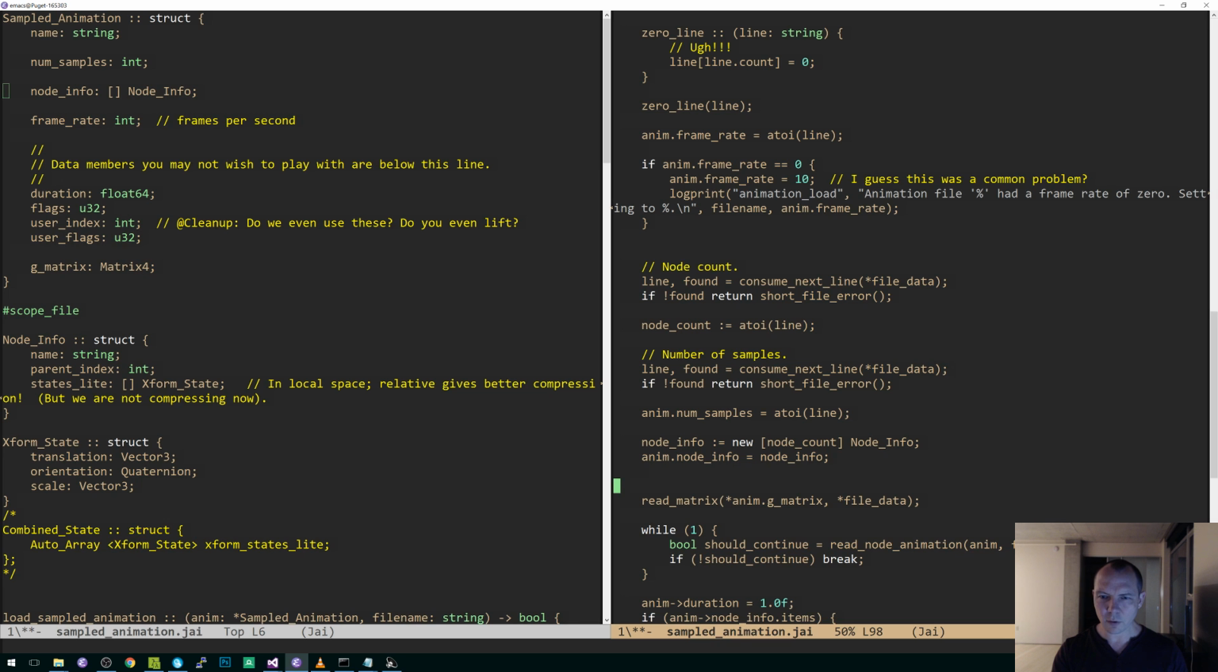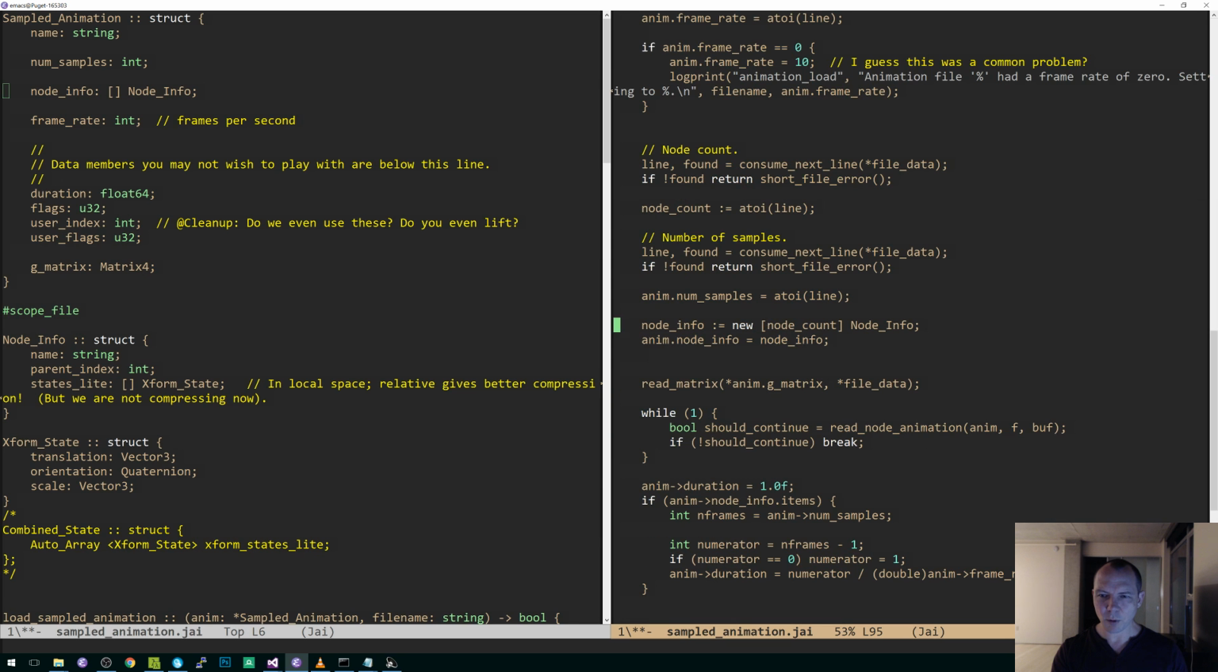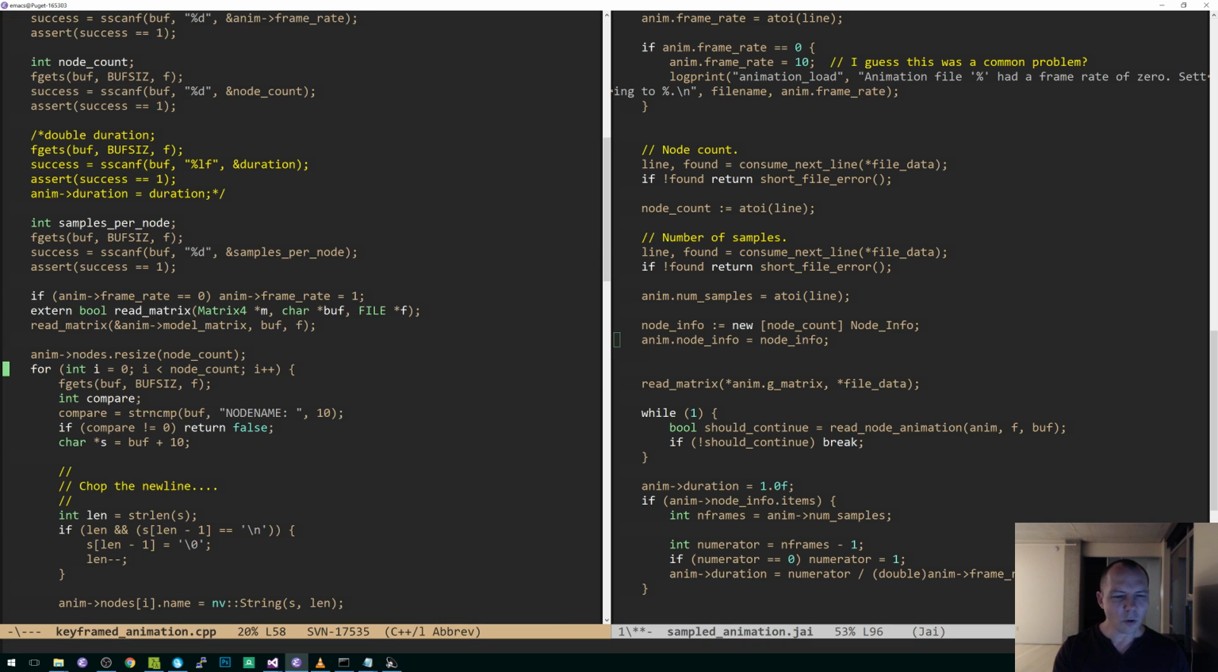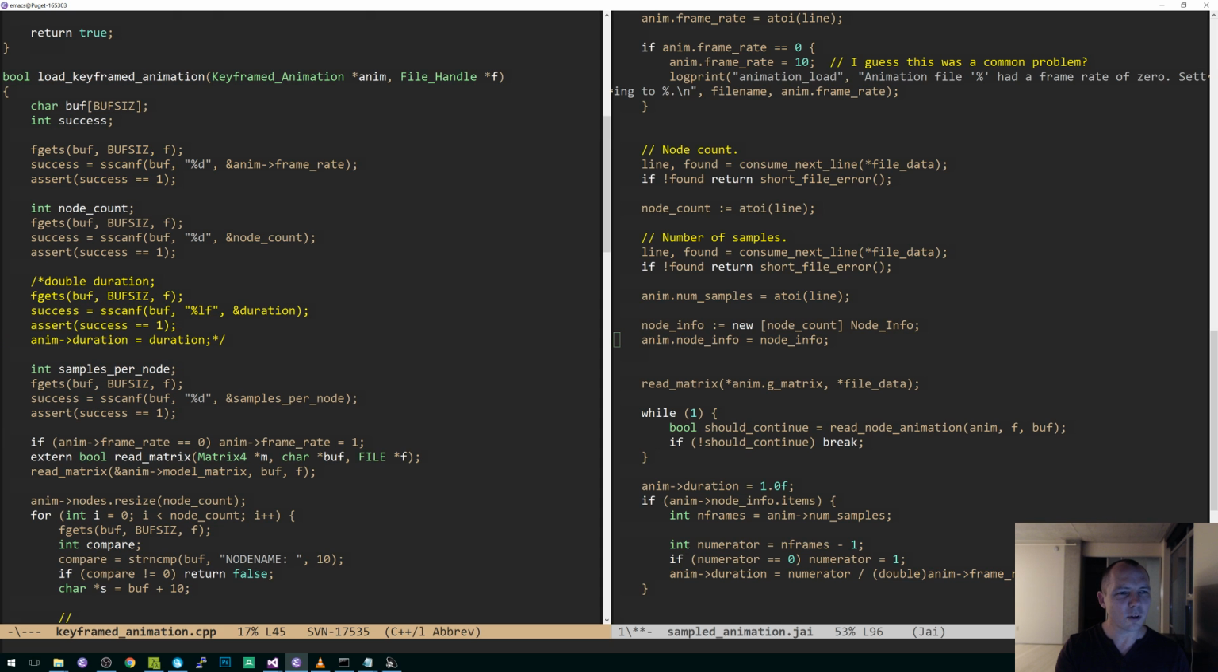How did I... What is wrong with me today? I've still only got 2 lines of... I'm like living in the Twilight Zone right now. I can't even write code. Frame rate, node count, then number of samples.